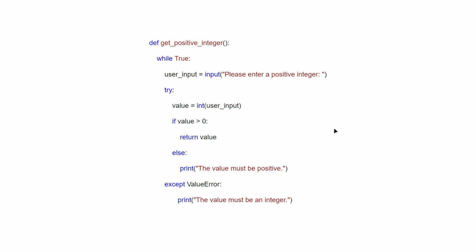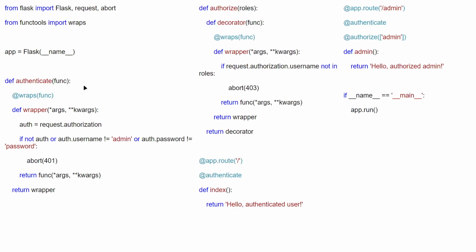So this next part is this other piece of code. Now I actually had to split it because it wouldn't fit on the page, but it's right here. This is all written in Python. This code snippet uses the Flask web framework to create a simple web application with two routes, slash and slash admin.